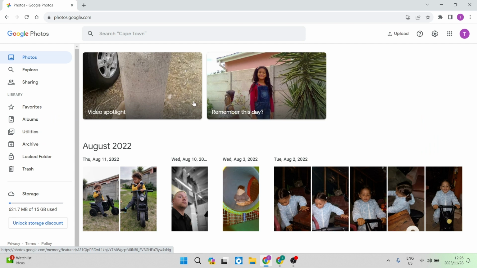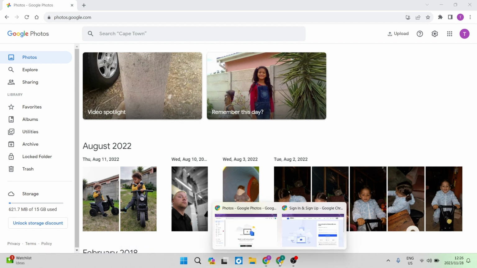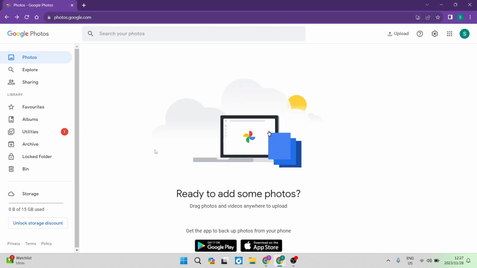Welcome to the channel. Today I'm going to show you not one, not two, but three ways that you can move photographs from one Google account to another. As you can see here, I've got one Google account and I'm going to open up another Google account. You can see over here that there are no photographs. So let us get straight into it.